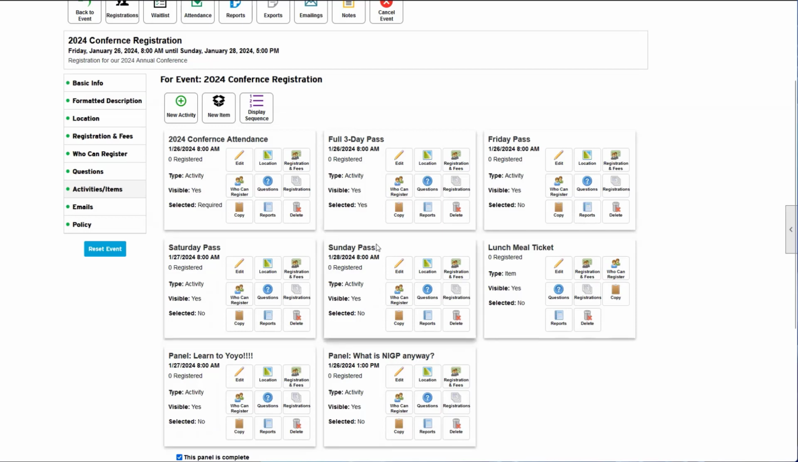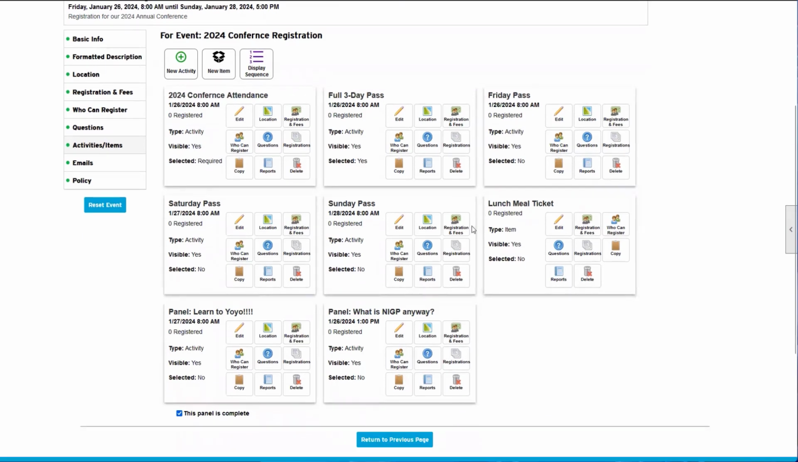Obviously, like a lot of event registrations, buying a 3-day pass would still be cheaper than buying all 3 days individually. And I'll show you where I set that pricing in a second. And then I've done 3 things outside of the daily pass.